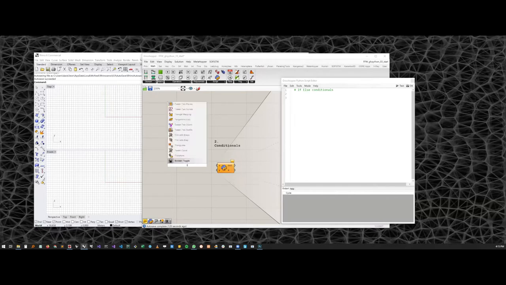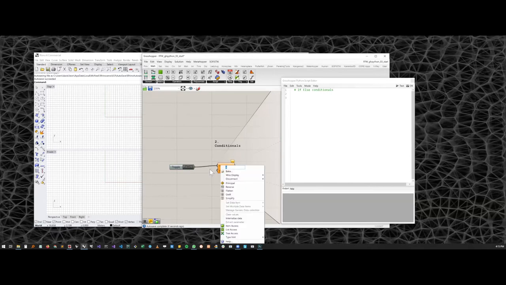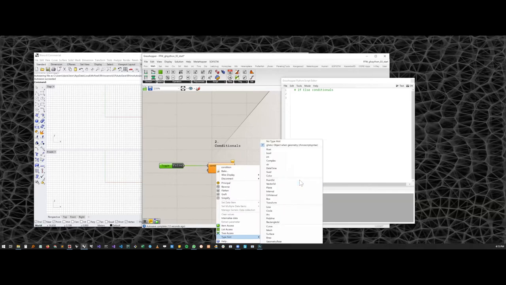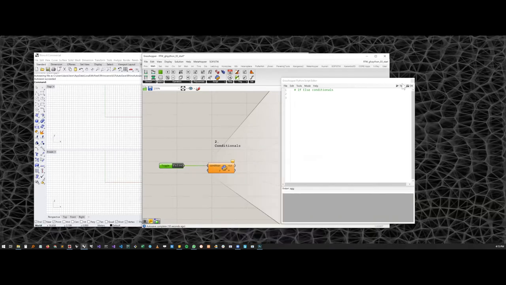I'm going to put a boolean toggle here and bring it inside of GhPython, yeah? So as usual, I'm going to change the name and call this condition. This is going to represent any condition which is true or false. And as usual, I'm going to assign the type hint to it. In this case, I'm assigning the Boolean one, right? Perfect. So if I print condition, I should get just the result of this Boolean toggle inside of the component, right?